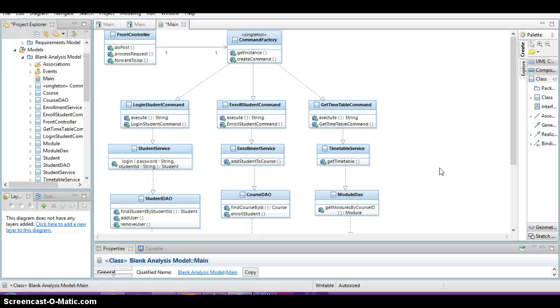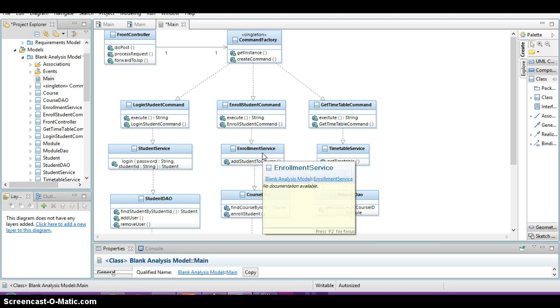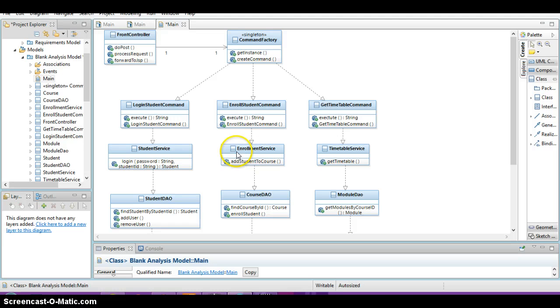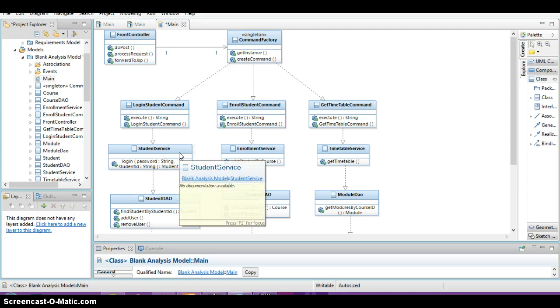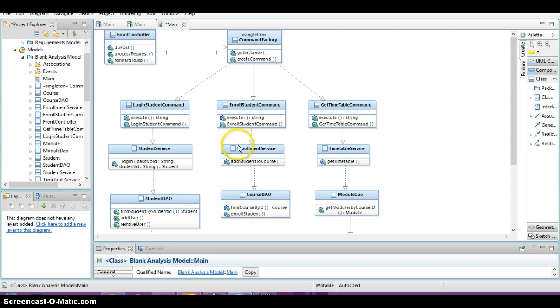So just to recap those changes there, what's happened really is the enrollment service doesn't exist. It's actually called the course service. Enrollment service didn't make much sense as a name really when I went to implement it, so it's the course service and the student service, and the enroll student command utilizes both the student service object and the course service object.